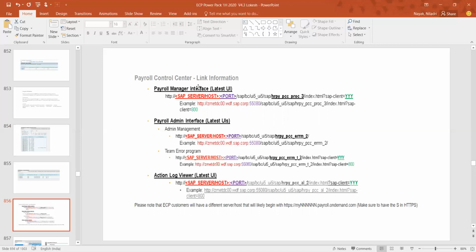The payroll manager will have a particular service. Similarly, the admin interface will have a particular service and all. So if you maintain all these services in your GUI, in your favorites section, automatically from there you can access those functionalities in the payroll.